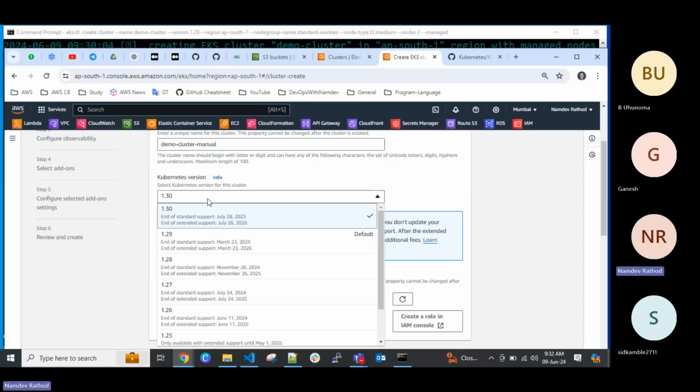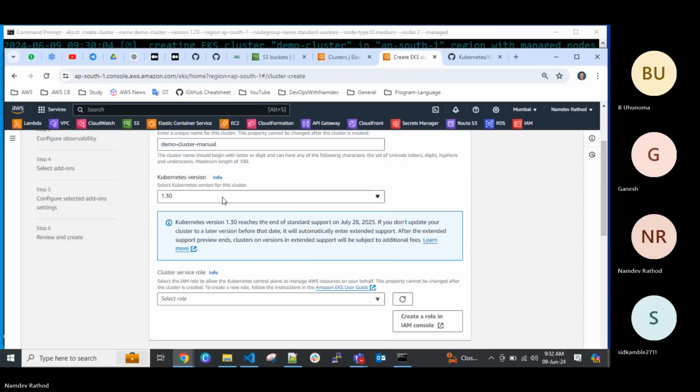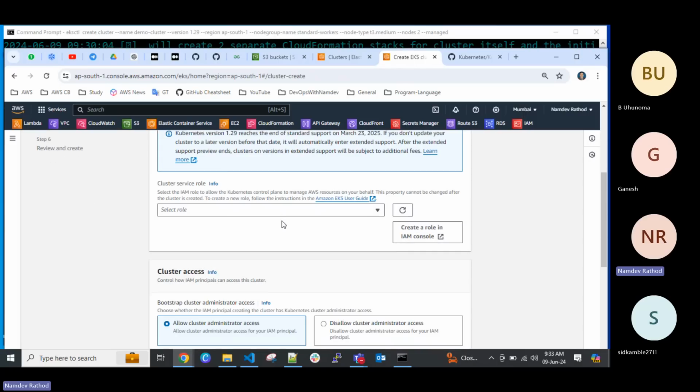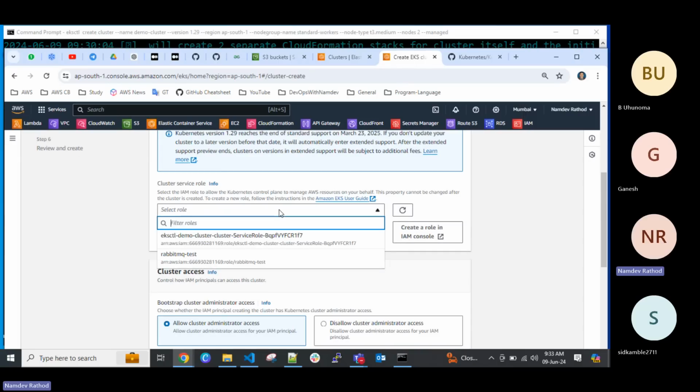You can choose the version. I think they have released the latest one, and they have different support models. The 1.28 support model will end on 26 November 2025, and this one is also 26. We can keep the default one anyways. And here the cluster role is required.